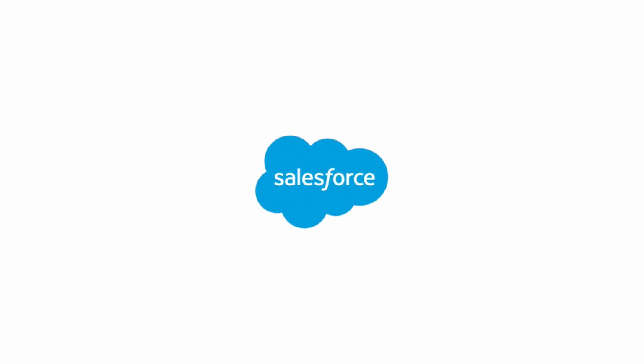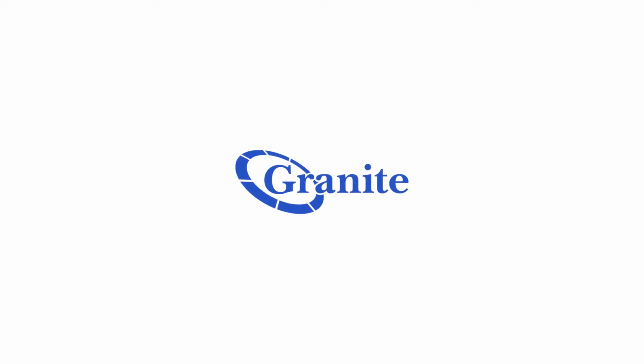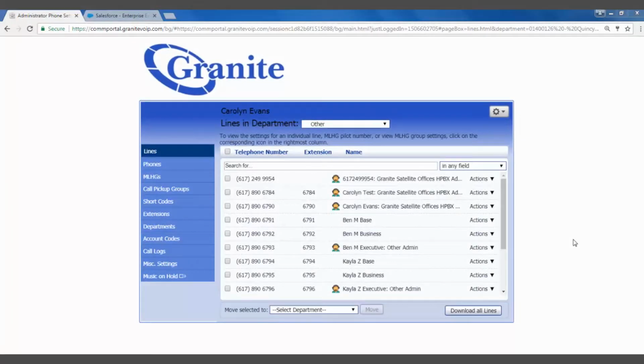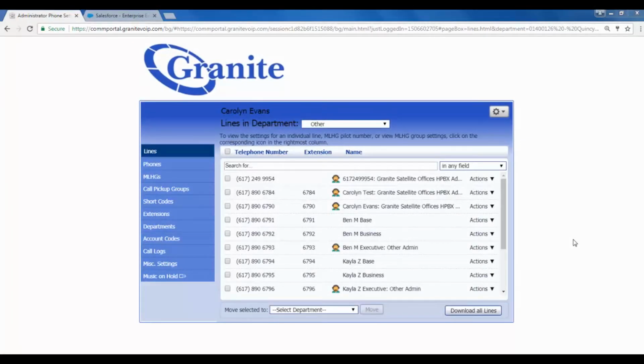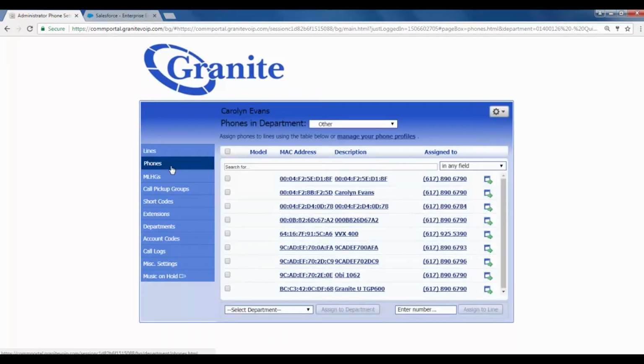Now for integration with Salesforce. Please note that everything integrated with Salesforce relies on your company's Salesforce admin to provide the Salesforce domain URL used by your company. Log into the admin portal for Comportal. Go to the Phones tab. You are able to make changes to the individual number by clicking on the Configure Phones button next to the number, or you are able to make changes globally by clicking Manage Your Phone's Profile.